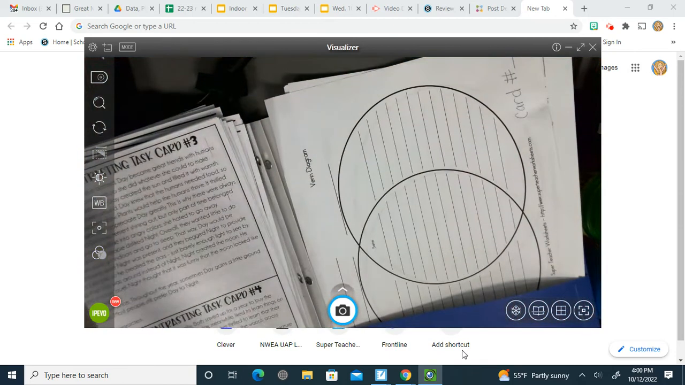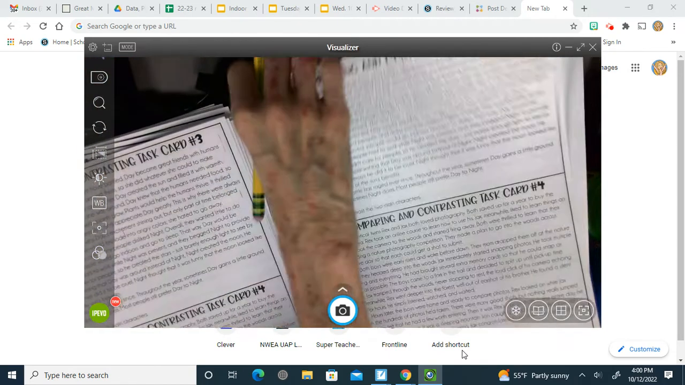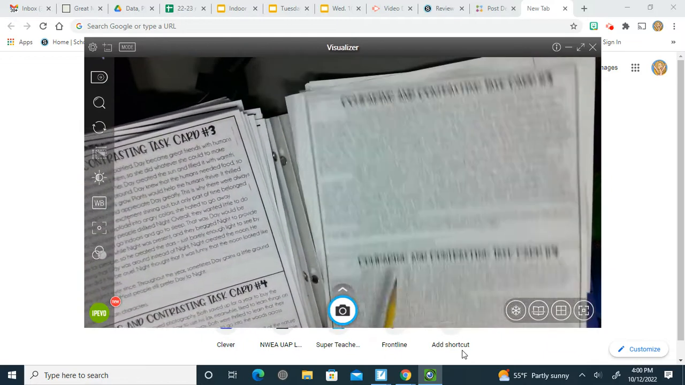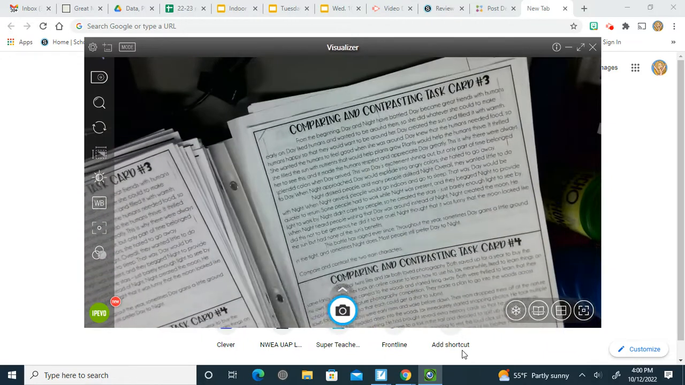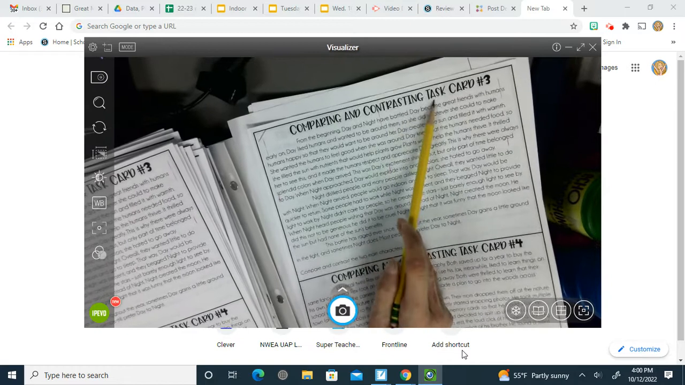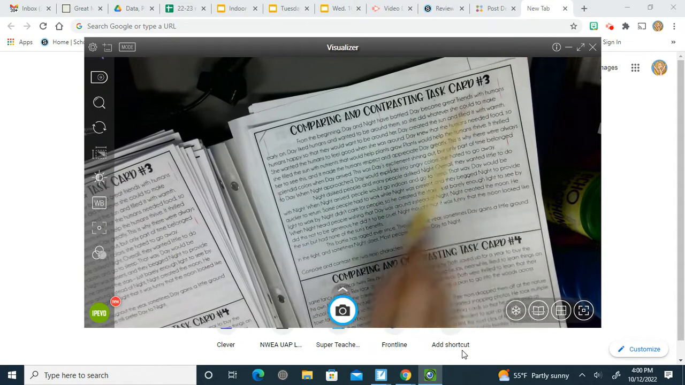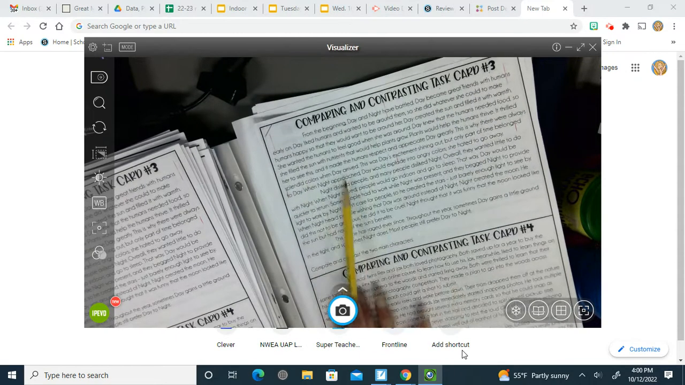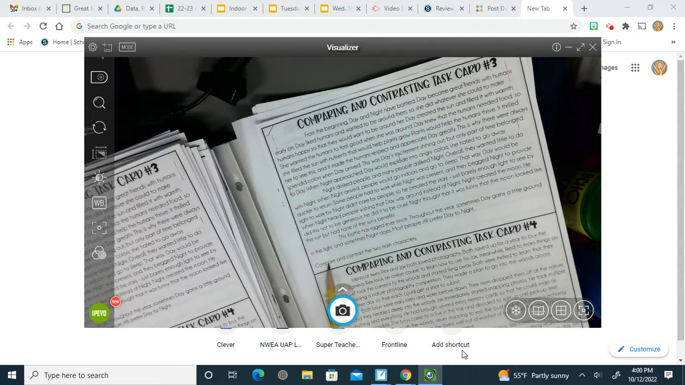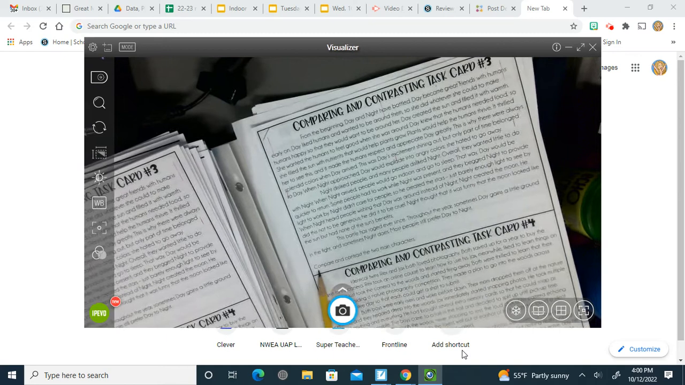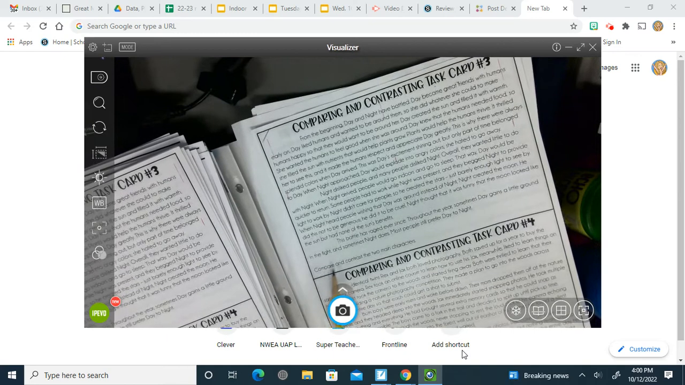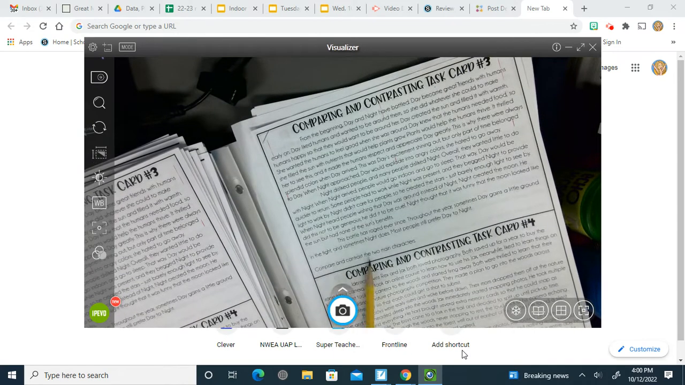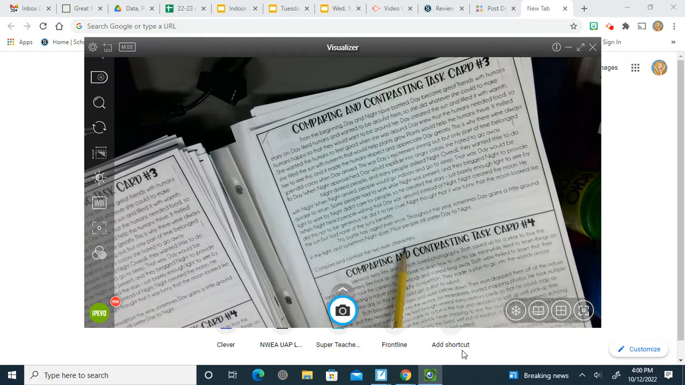You're going to take a packet, and in there are passages. And it will tell you you're comparing and contrasting. This says task card 3. Don't worry, there is no task card 1 or 2. You're going to read the passage, and then you're going to see where it says at the bottom, this one says compare and contrast the two main characters.